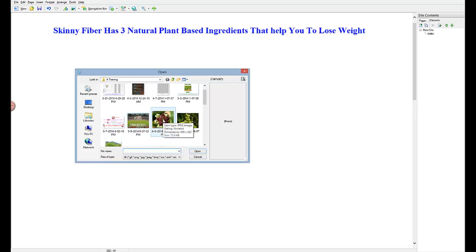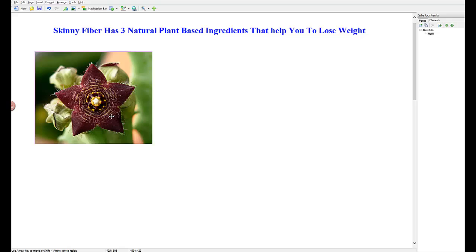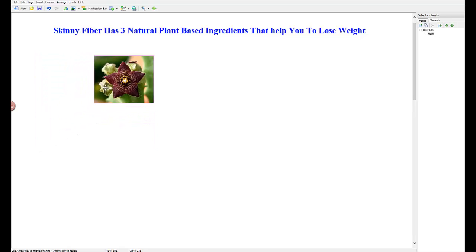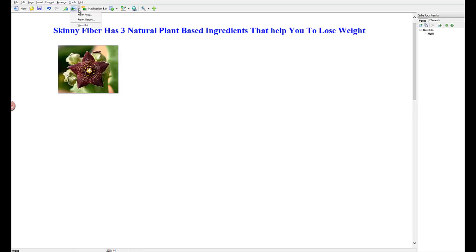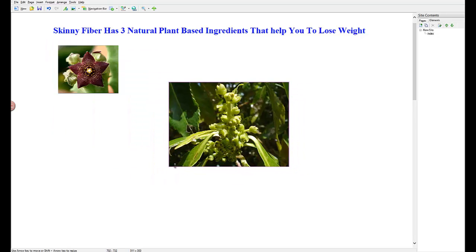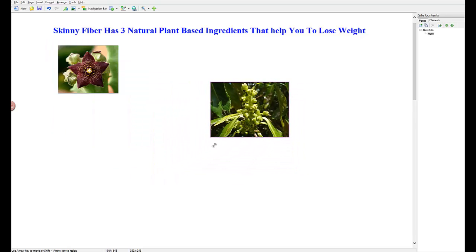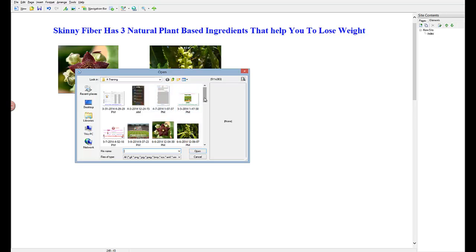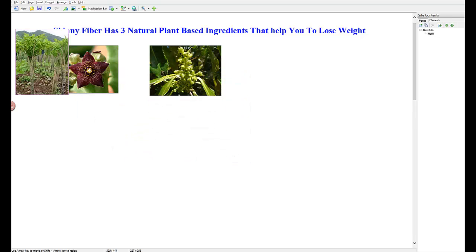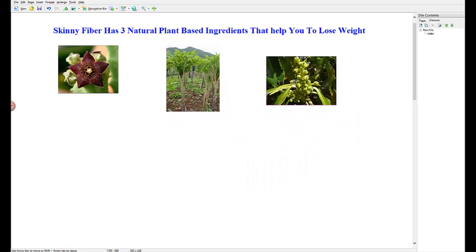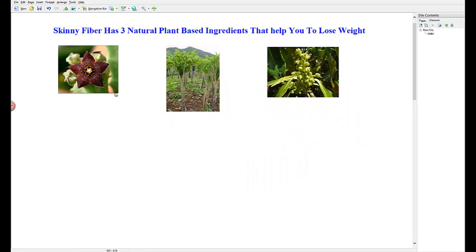So since I'm talking about natural plant-based ingredients, I'm going to show the actual ingredients of what I'm talking about. So let's see. That's going to be 1. That's going to be 2. And you want to make sure that your images are high resolution. Nobody wants to look at a blurry image because it just takes away from what you're promoting and it doesn't look real professional. So wherever you find your pictures, just make sure that those pictures are in high resolution so that they look nice when you're presenting them.